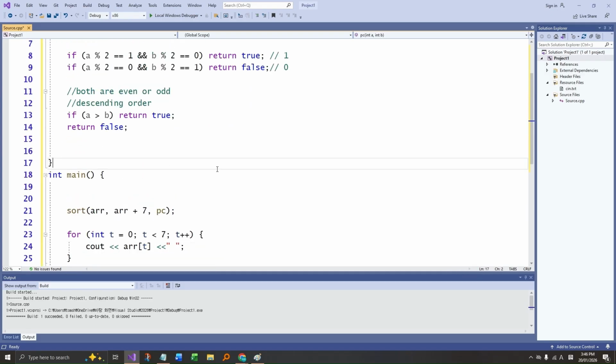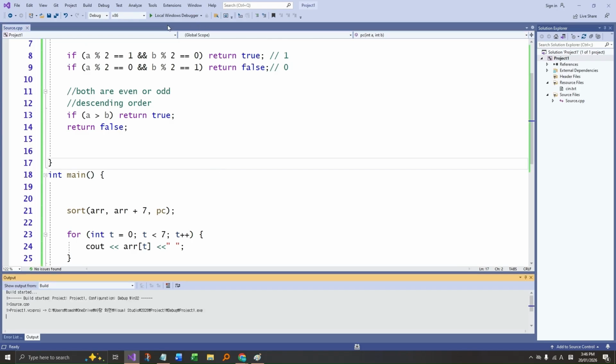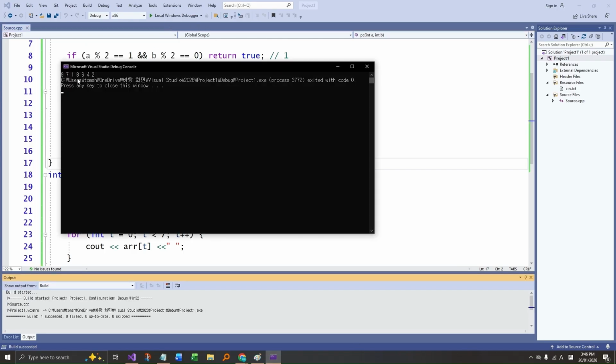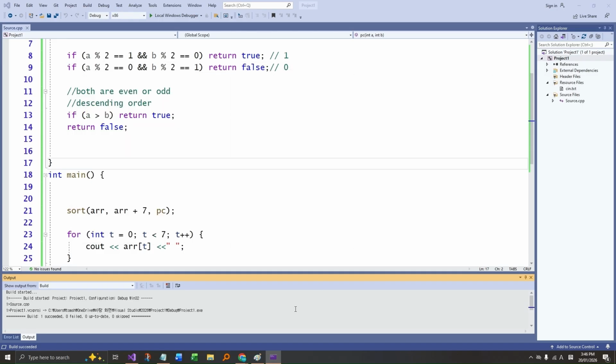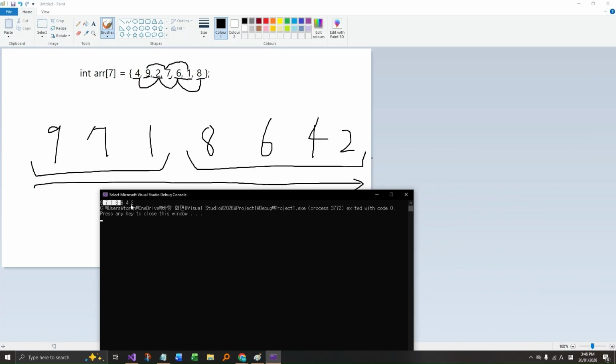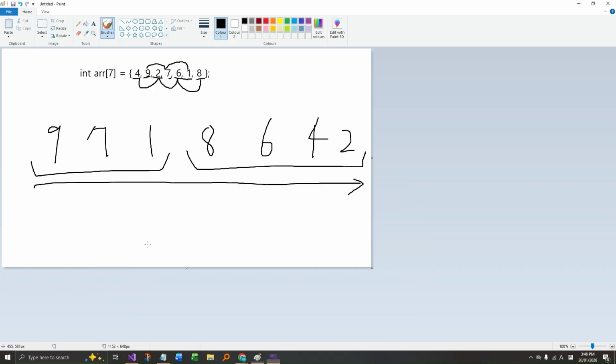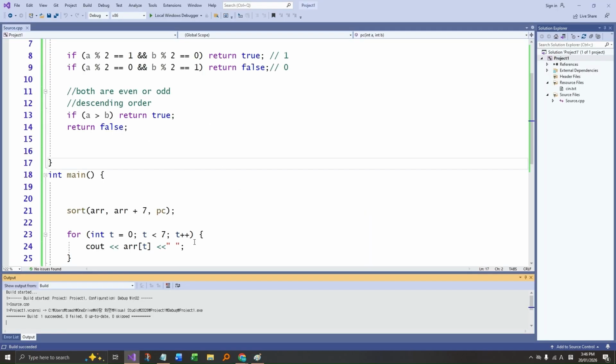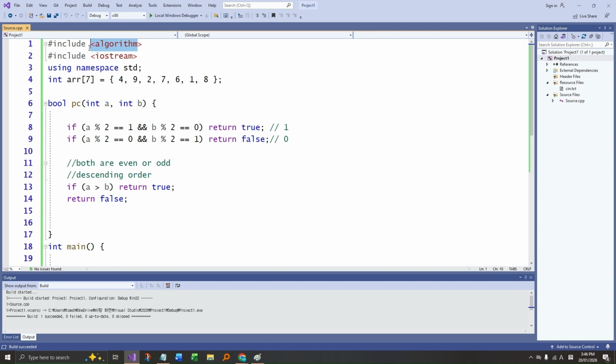So if I execute this file, 9718642, as we expected, the result of this code is exactly the same as the previous one. But in this case, we use the STL library in the algorithm library over here.